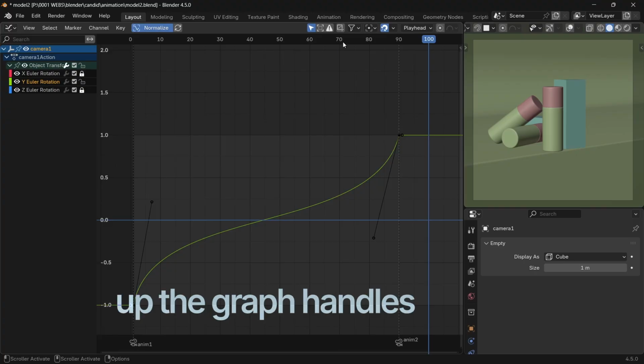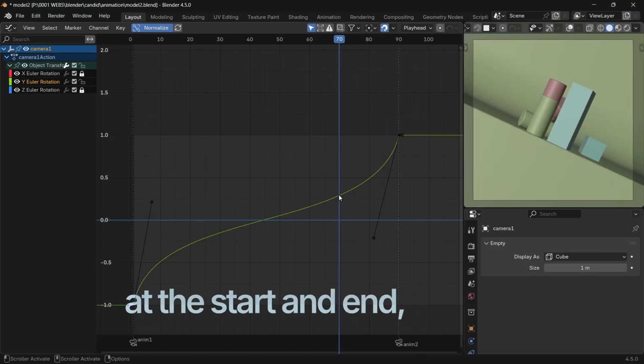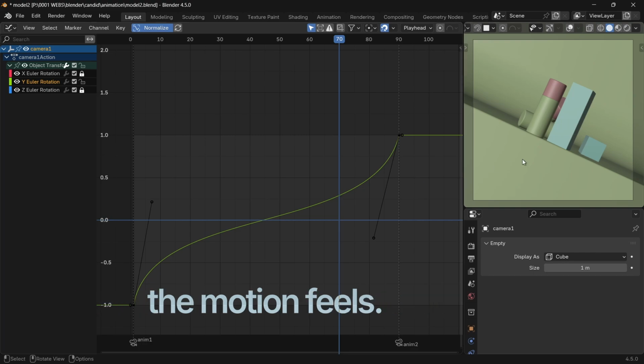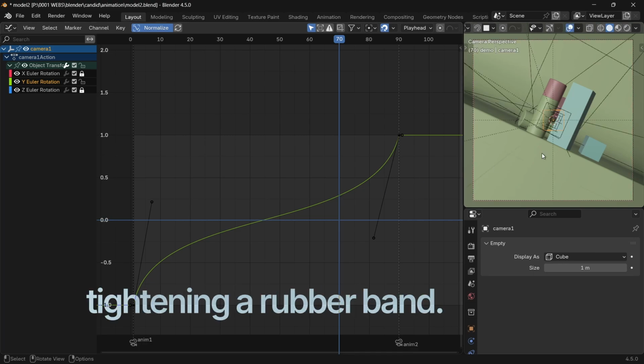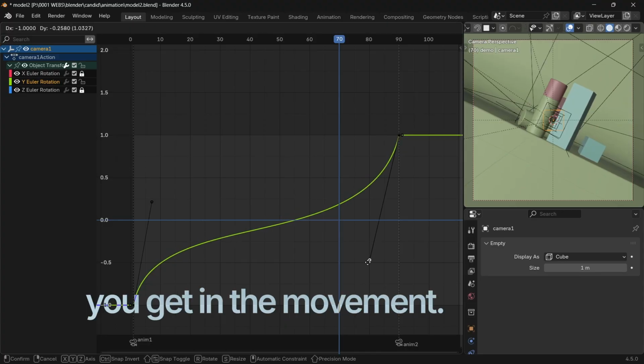Now, let me crank up the graph handles a little more. The steeper the curve at the start and end, the smoother and punchier the motion feels. Think of it like tightening a rubber band. The more you stretch it, the more snap and flow you get in the movement.